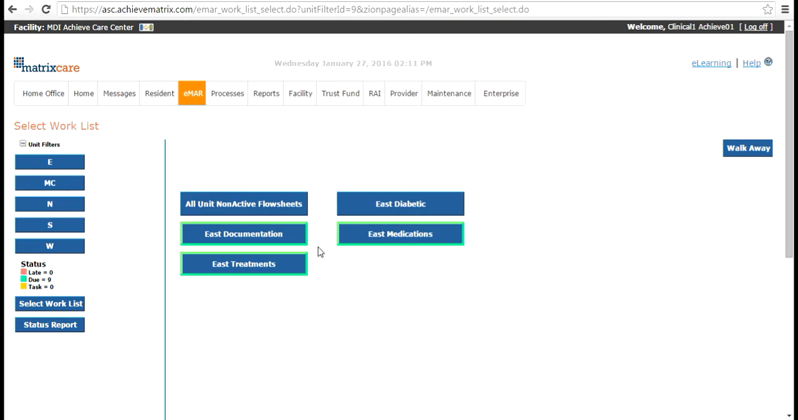The late window is 2 hours as well. So from 10 to noon, it's going to be late. In this example, at 12:01, it will fall off as missed. So the report that you're going to run at the end of your shift is going to show you if anything was missed on your shift. If something was missed, then we need to go back into eMAR and we need to amend that order before you leave for the day. That way we have no holes in our eMAR.